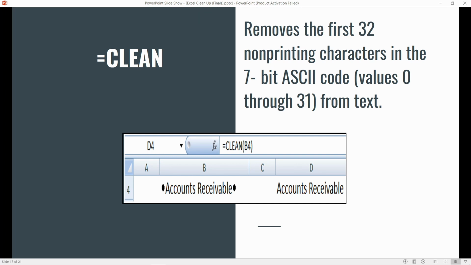Hindi ko na siya ito-try. Kung meron lang kayong data na ganon, so type nyo lang equal clean, then ano yung text na lilinisin nyo. Like this example. Ito, meron tayong mga bullets, na nakalagay dyan. And then, tatanggalin lang. Yan, pag nalinis na, ganito na. And so that is the clean function.